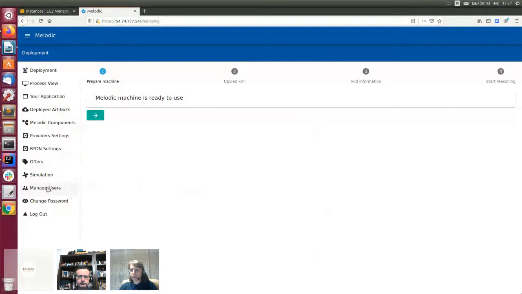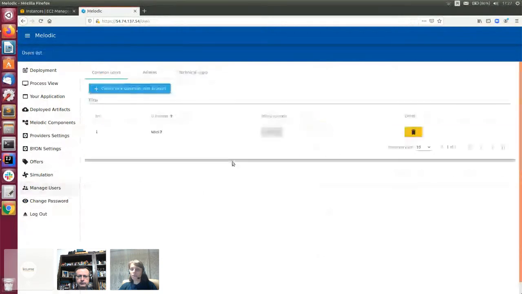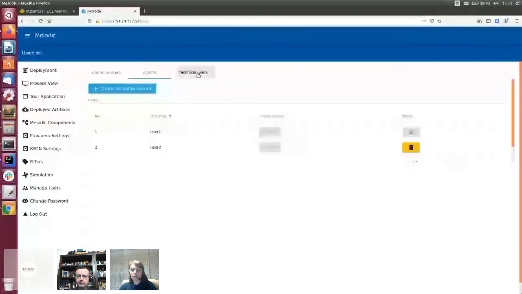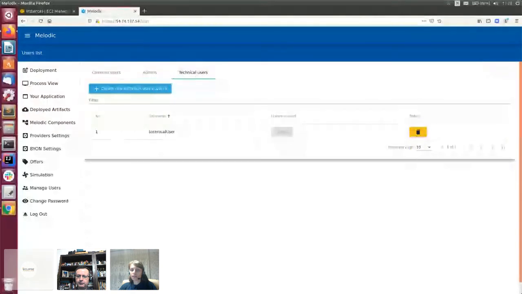Melodic users are managed by LDAP. We have 3 possible roles of users. Common user, who can perform application deployments. Administrators, who manage users' accounts and also have all privileges of a common user. And the last type of user, technical users. A technical user is used only internally by Melodic components, and is not important from the client's point of view.